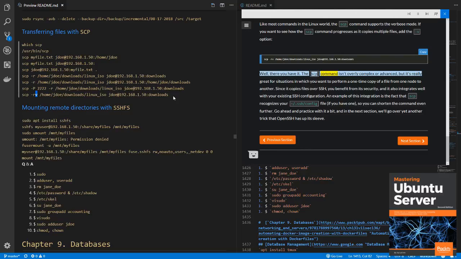The scp command isn't overly complex or advanced, but it's really great for situations in which you want to perform a one-time copy of a file from one node to another. Since it copies files over SSH, you benefit from its security, and it also integrates well with your existing SSH configuration. An example of this integration is the fact that scp recognizes your ~/.ssh/config file, if you have one, so you can shorten the command even further. Go ahead and practice with it a bit, and in the next section, we'll go over yet another trick that OpenSSH has up its sleeve.